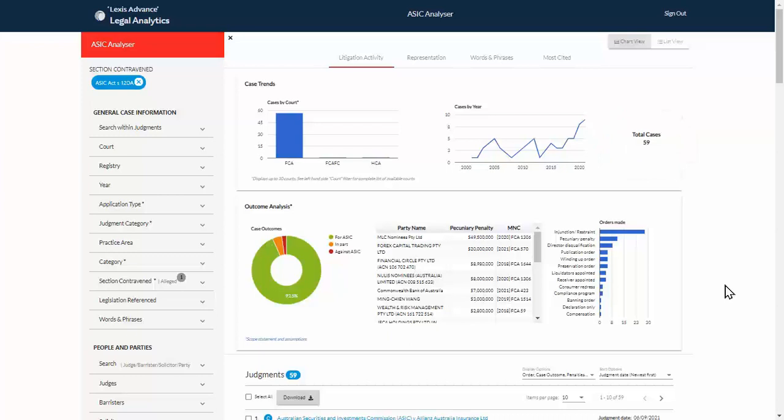The lawyer is given a number of objective data points to better advise the client. They can see that most of the litigation is conducted in the federal court. They can see the trends in how often ASIC has targeted Section 12DA breaches over the years, and, a very important data point, in almost 98% of instances, ASIC has been successful or partly successful in Section 12DA matters.